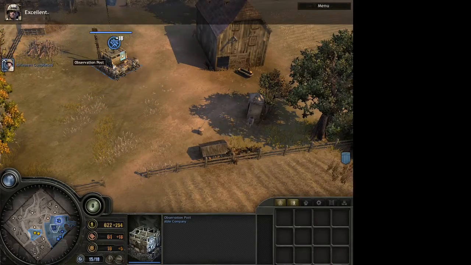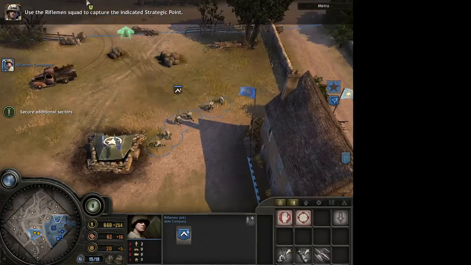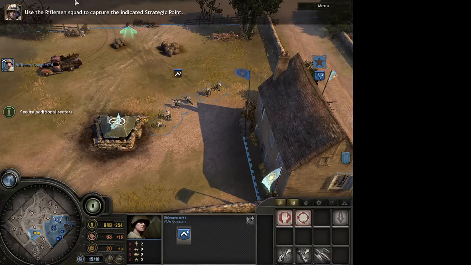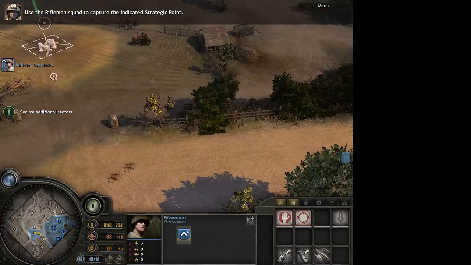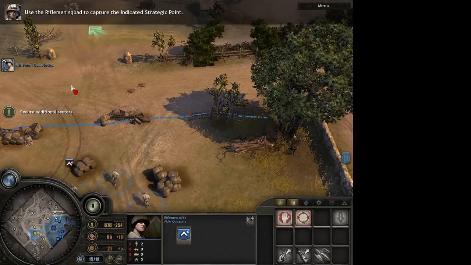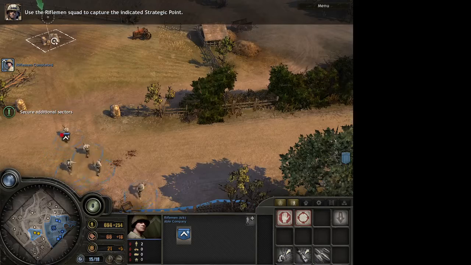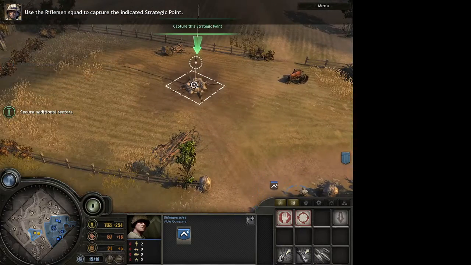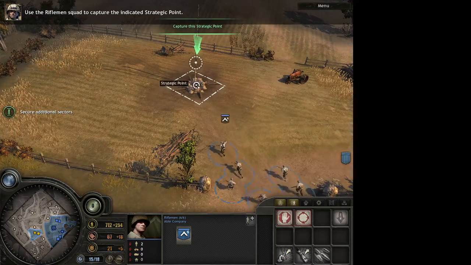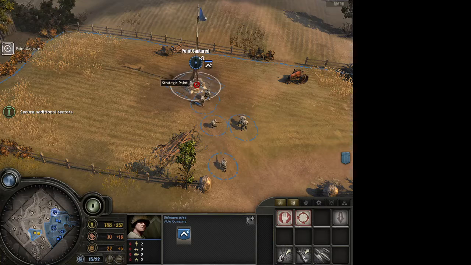Rifle squad deployed. Select your rifleman squad. Use the rifleman squad to capture the indicated strategic point. Oh, we'll take it all right. On your right, coming up from behind. Point captured.